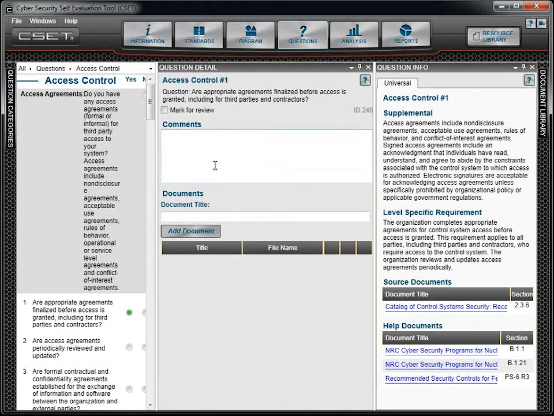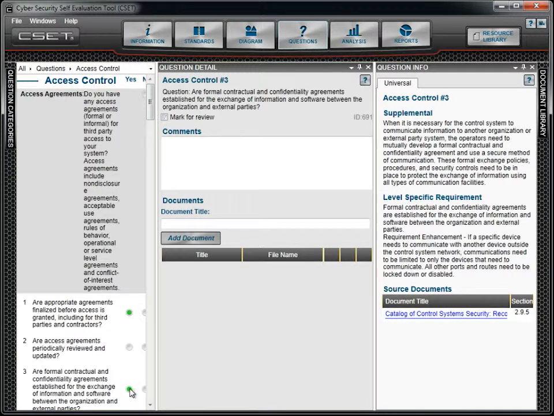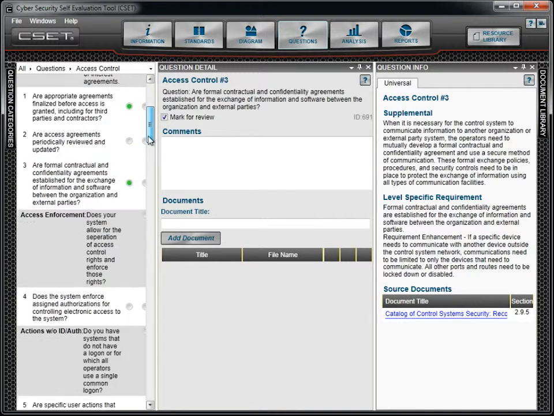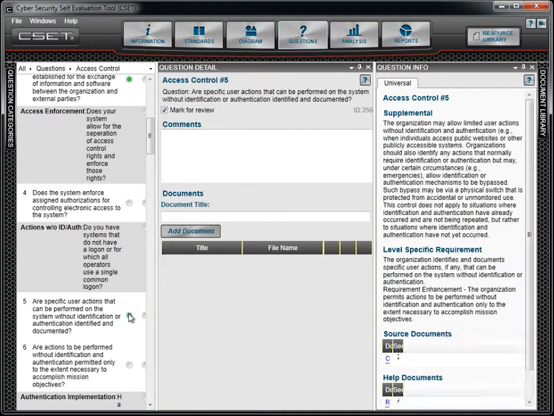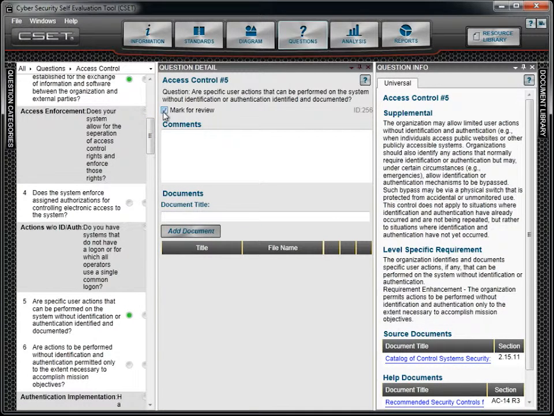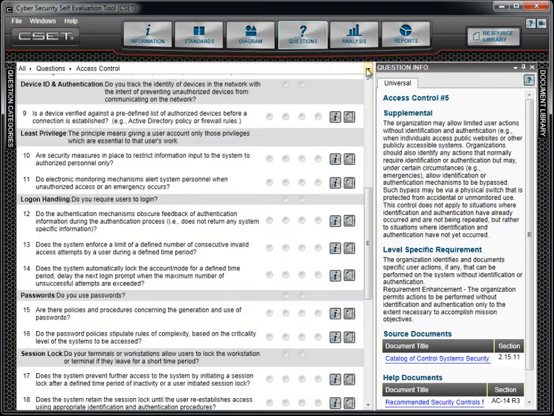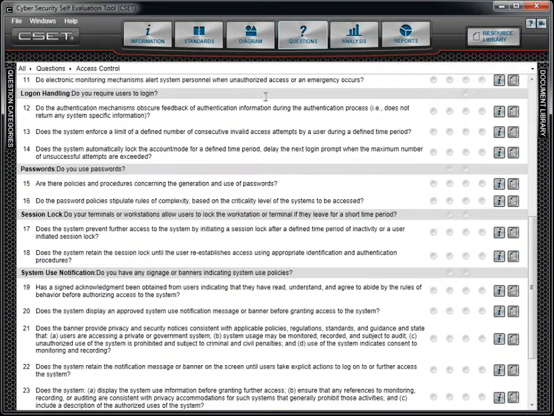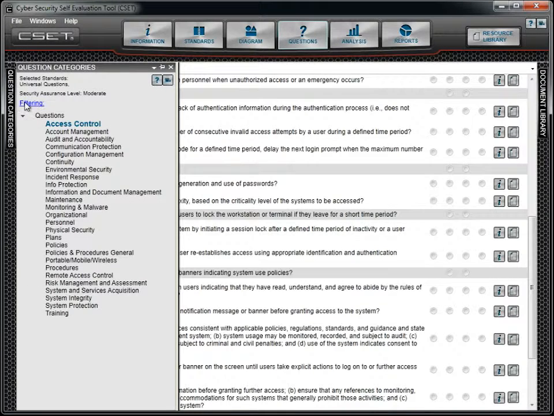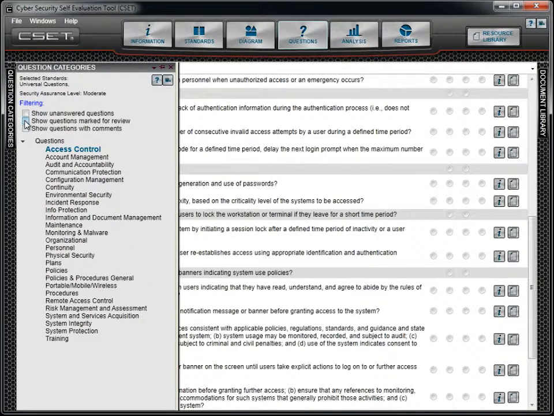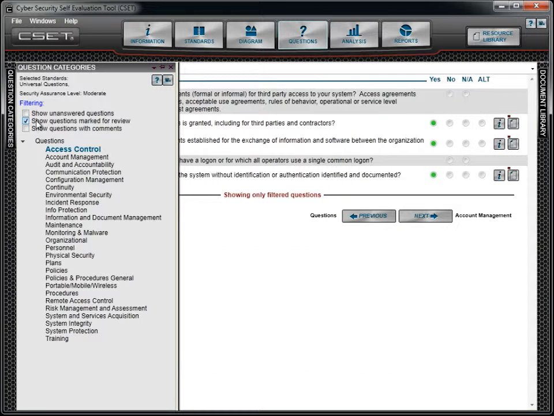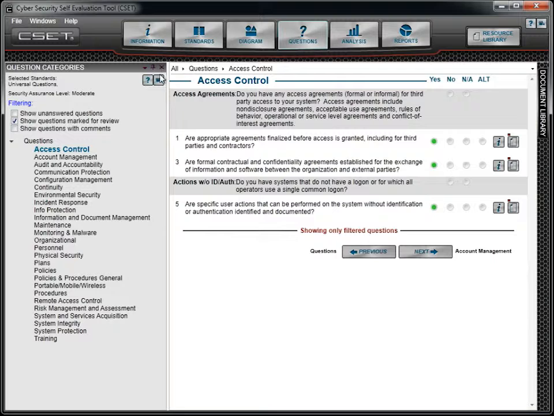We'll set questions 1, 3, and 5 as marked for review. And then open up the question categories window. Here we open the filter and click on the Show Questions Marked for Review option. You can see that the 3 questions are displayed. We'll remove the filter and close the categories window.